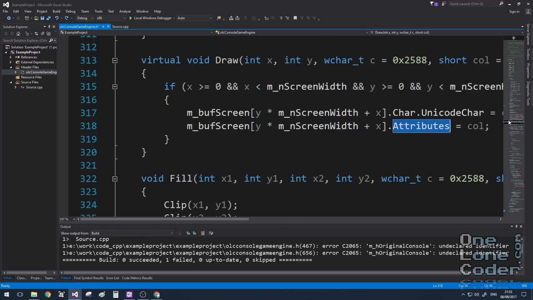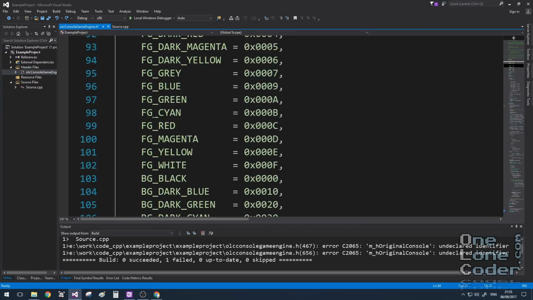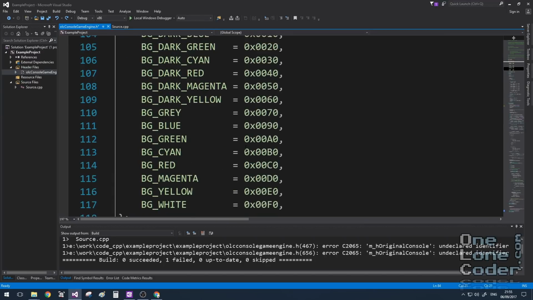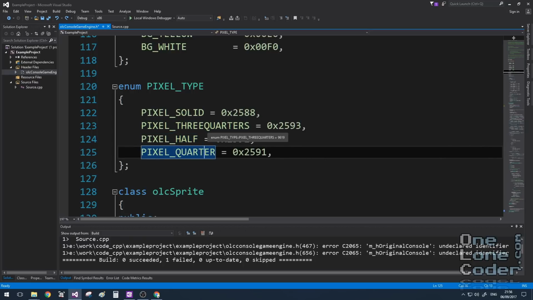Now the game engine conveniently has wrapped up the palette into a set of constants, and these are the foreground and these are the background colours. I've also created constants for some useful characters. So in this case, this is the Unicode equivalent, or the code point, for the solid block character. And you can have different shades of solid block character. It does it by dithering.